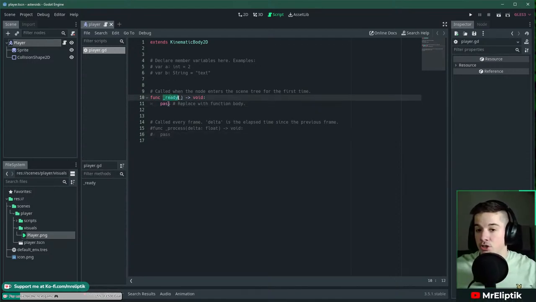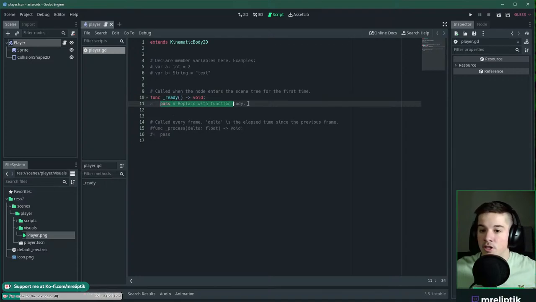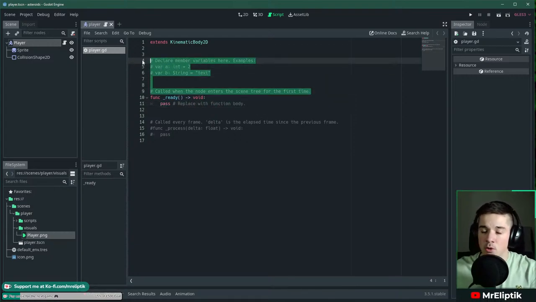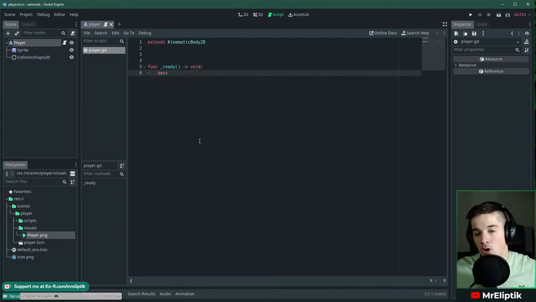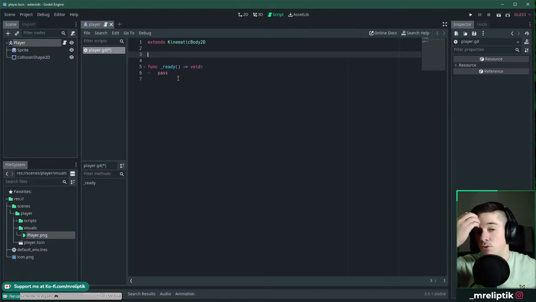The function ready is actually super useful. It's a function that is called at the very beginning when your node is actually put inside of the tree and is ready to be used. So this function, you use it a lot. For example, if you want to set up the color of something, set up the speed of something, when you are first entering the game, maybe you want to do something and you can do it inside this function. So the first thing that I'm going to do is remove all of the comments for now because I don't need them. And at the very top, I'm going to define a few variables.